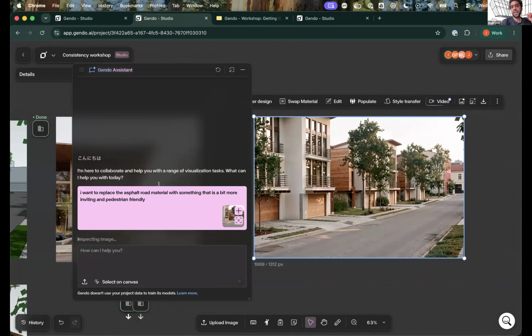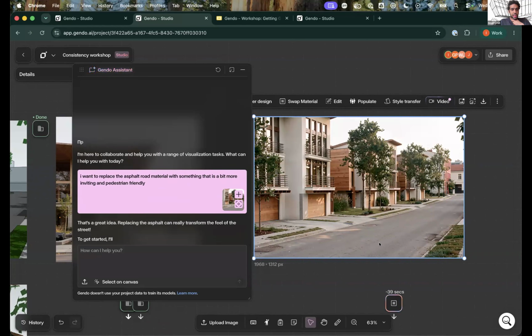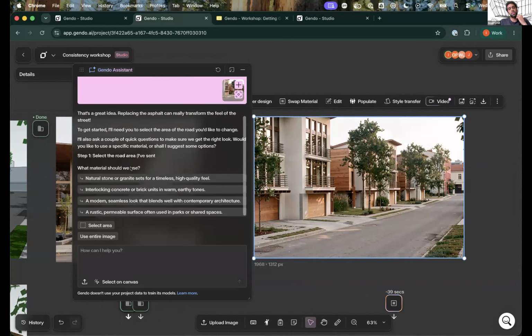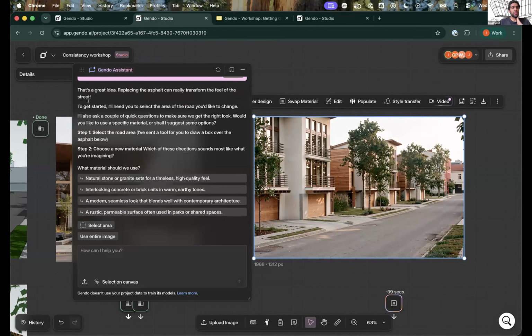So basically, right now it is going to look at the image. It's inspecting it and trying to understand what I mean by what I'm saying. And then it will start giving me some suggestions about what to do with this asphalt road. So that's a great idea, replacing it. Okay, to get started, I need you to select the area. So it's asking me to select the area of the road, and it's giving me some options here.